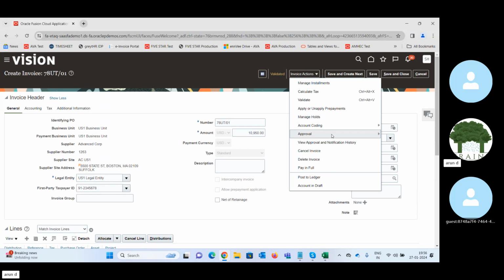Then the invoice approval. Invoice approval is the same thing we have seen. We have certain configurations for this, which we will see after this, because invoice processing is the first thing. For that reason, I did not enable this approval for this particular business unit, that is the US1 business unit. I'll enable this approval and we'll see how to configure the system and what options we have.